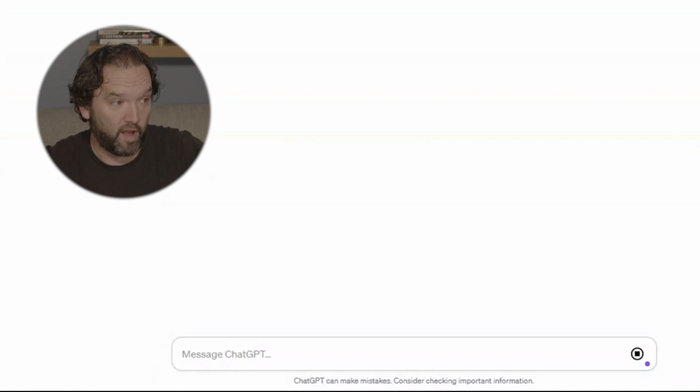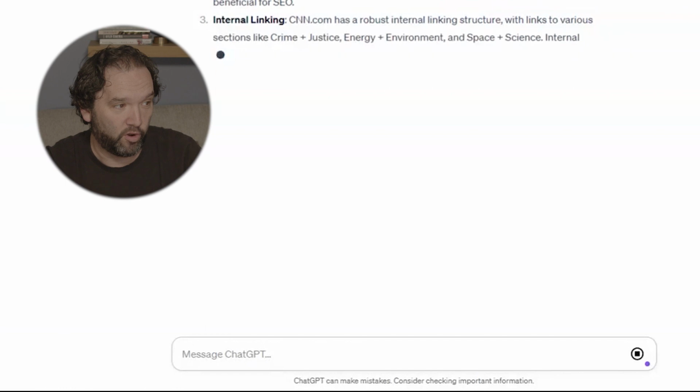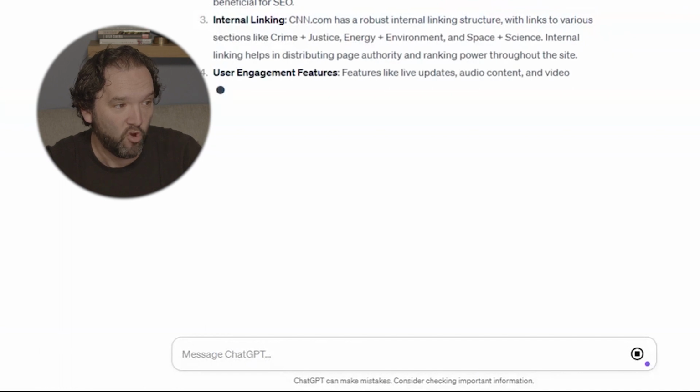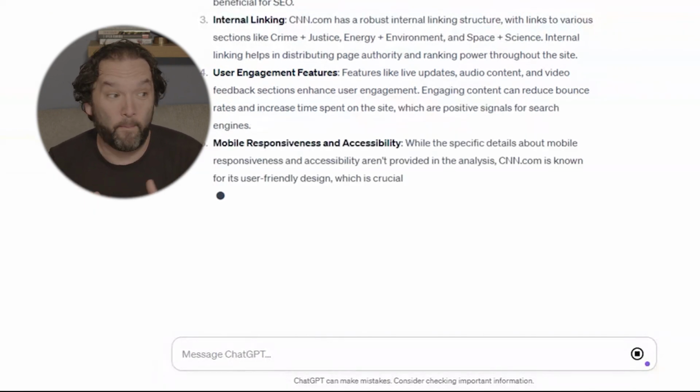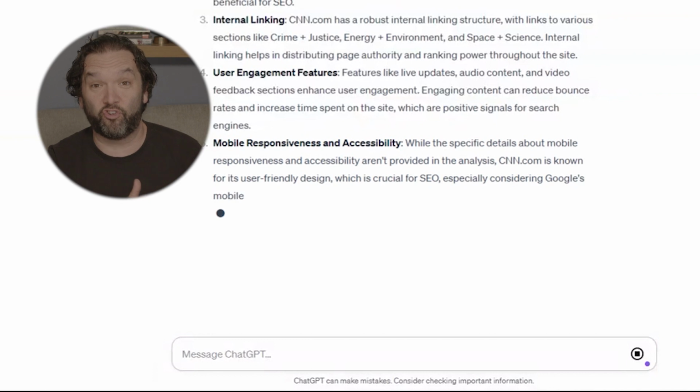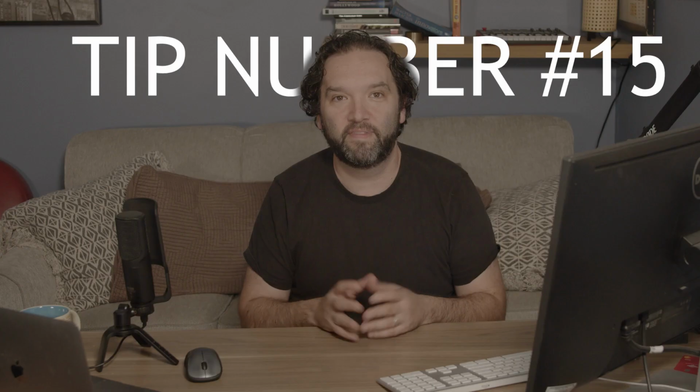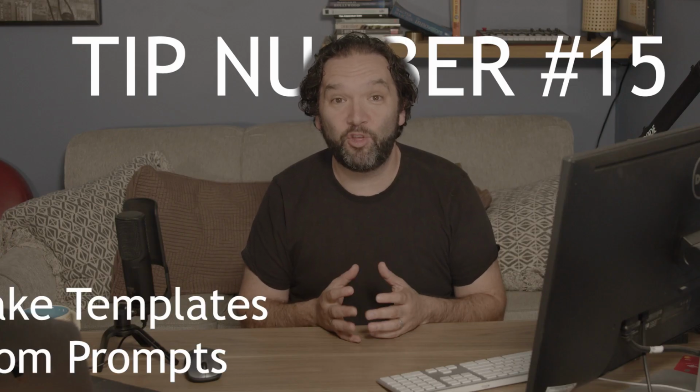Meta tags and Open Graph Protocol. And you can do this for any website. Content diversity. The website covers a wide range of topics, including current events, political, internal linking, robust linking structure, uses engagement features. Now you can see the type of work you can get back by utilizing this feature to analyze a website. It's remarkable. Tip number 15, templatize useful prompts.